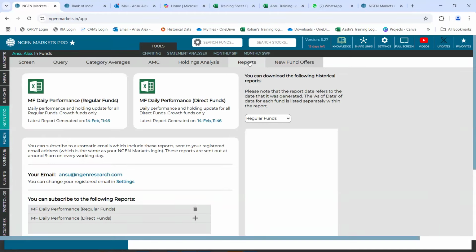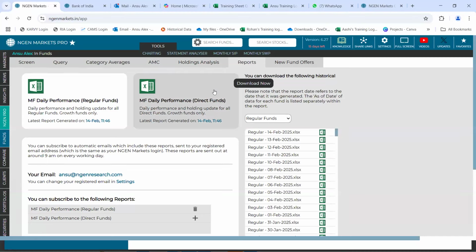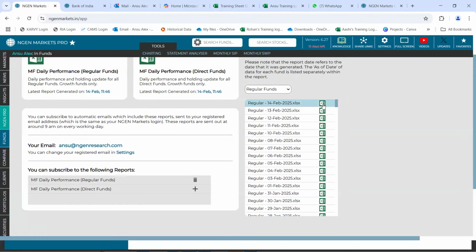So this is the section wherein you could generate the daily MF performance report. You could either come onto the platform, click on this Excel download option and get the daily NAV report. If not, you could also subscribe to these reports just by clicking on this plus icon. So there are two options. You could either subscribe to the regular funds or direct funds as per your requirement.